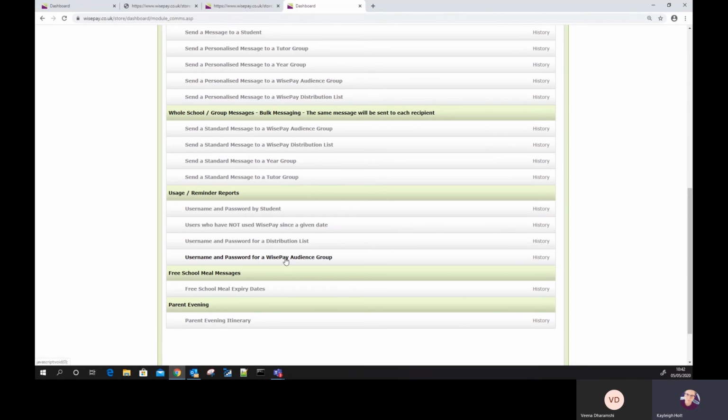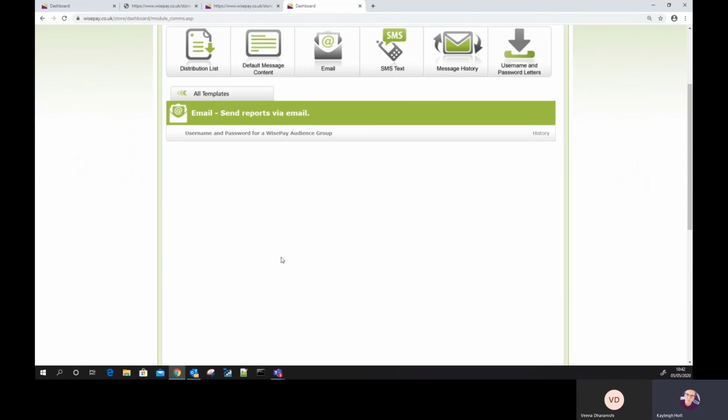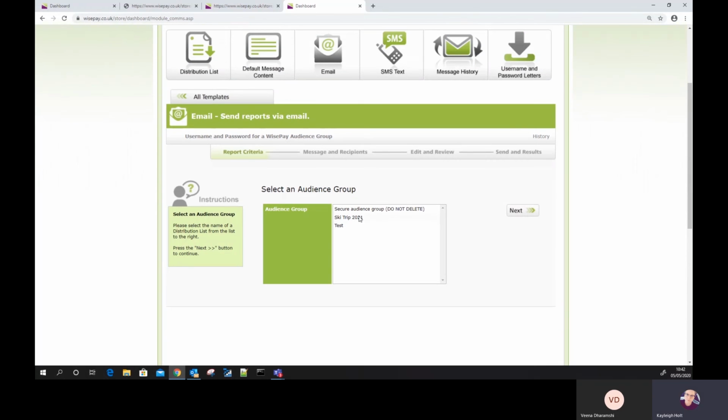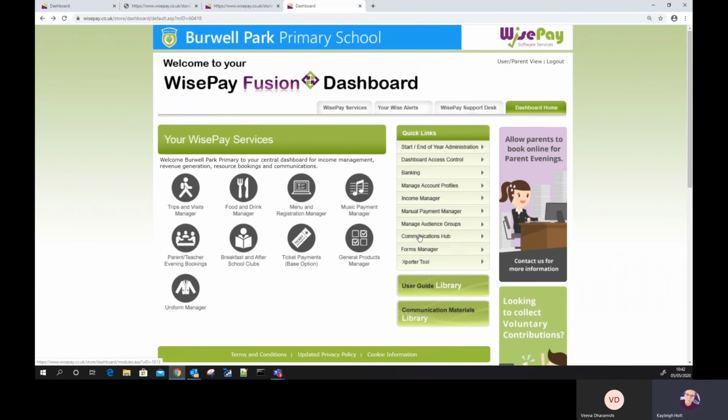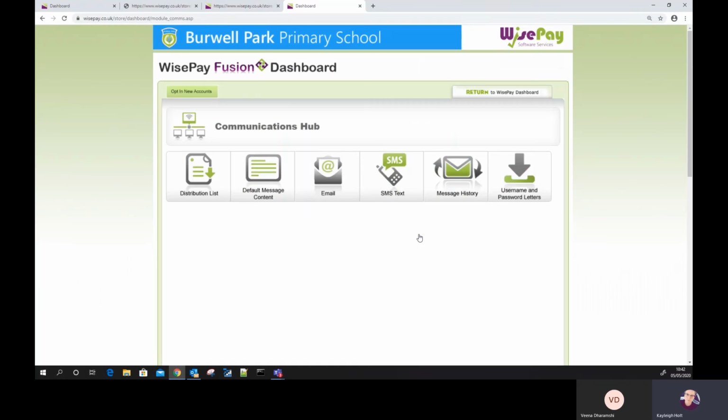What that means is when you select username and password for an audience group, you can have an audience group, for example, that says the whole school. If you select next, it will bring up all students for the whole school, and you can send the username and passwords out in bulk via one click rather than having to do them all separately. You could potentially do them via year group, or via class group. It's completely up to you, and that's all within the email tab.